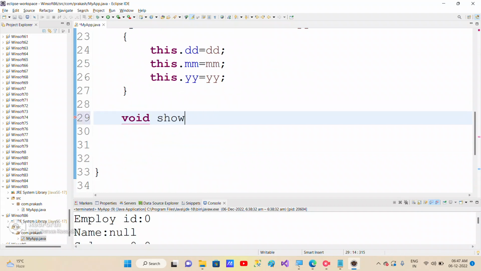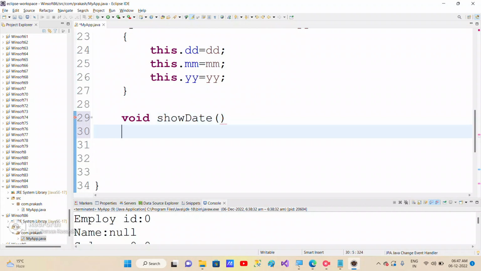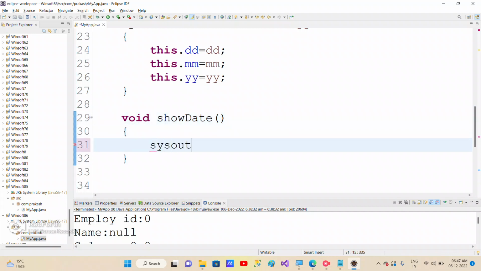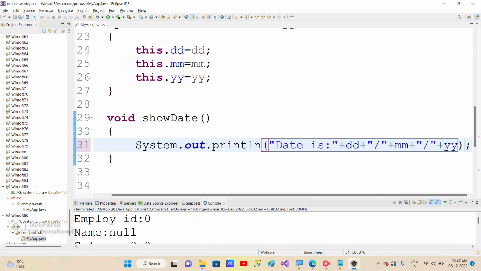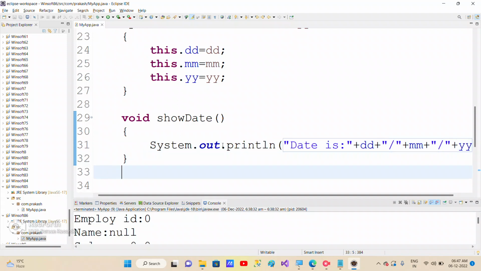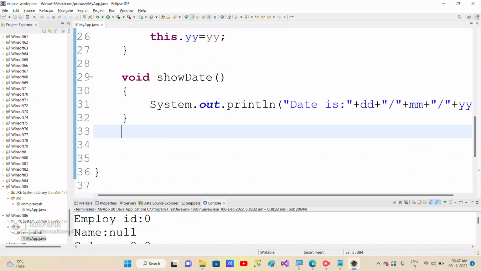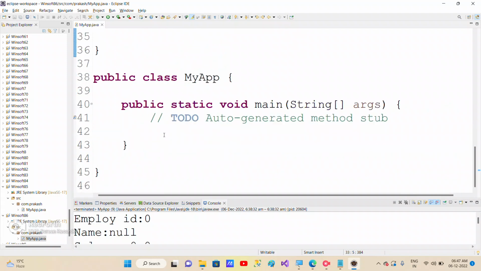Finally, we are writing a method called showDate. Void showDate; showDate or displayDate, whatever method name you want, you can write it. This is going to display the date in a format: date of the transaction is dd plus, beside that I want to give a slash, then month, again a slash, and then concatenated with year. That's it. That is the way I want to display the date, the showDate method.